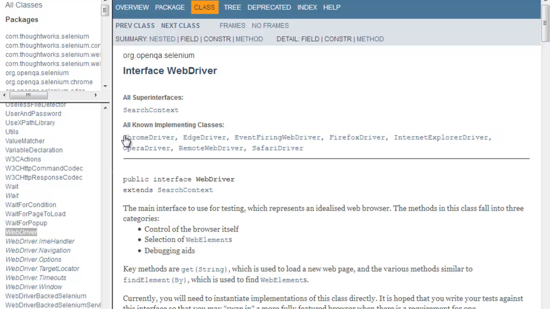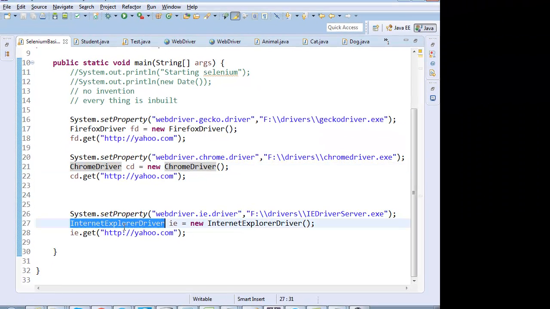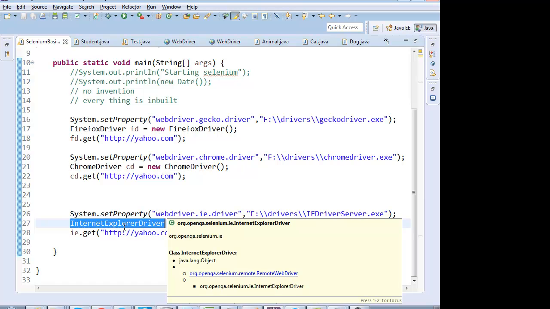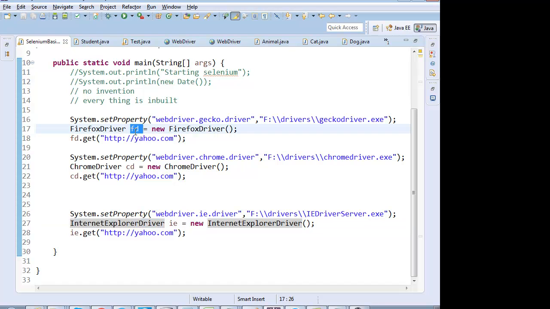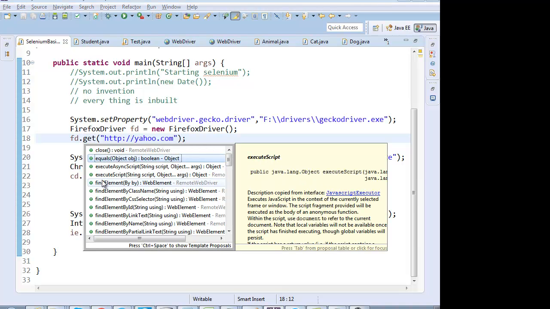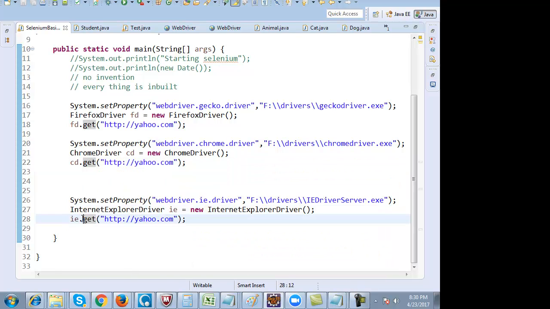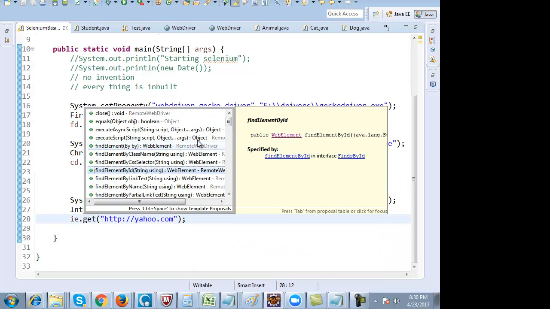So that means that all these implementing classes will have the same set of functions. Whether you use Firefox driver or Chrome driver or iDriver, all the driver classes will have the same set of functions. When you create the object of a Firefox driver and write fd dot, you get functions. These functions will have the same names in all of them.